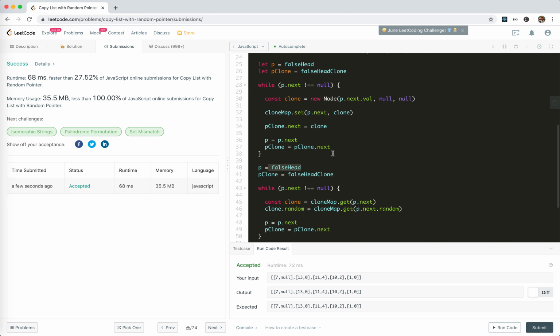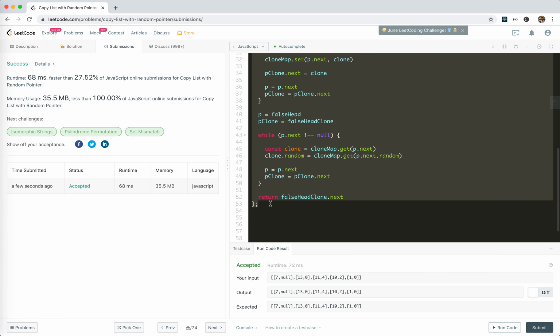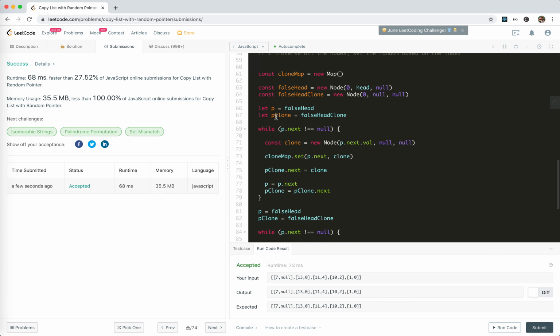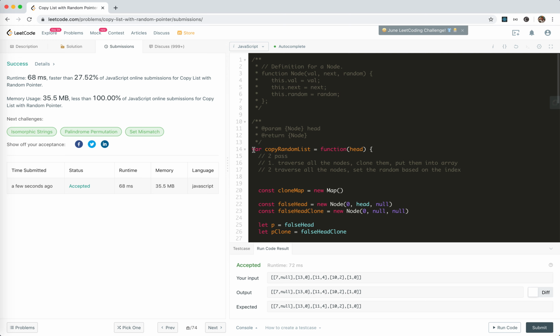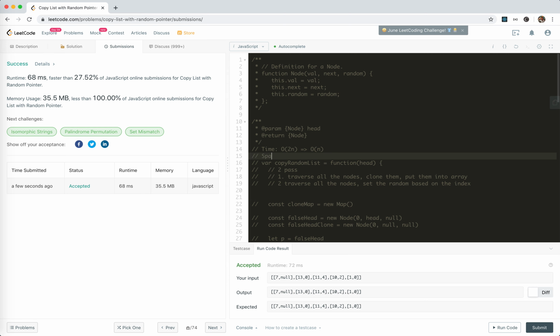We're accepted, but actually I think we could do it in one pass. Let's try to improve that. This is because of total misunderstanding of the problem. I'm so sorry. The time, well, actually, you see that we traverse the node 2 times, so it's linear time. And the space, we use a map, right? So it's linear.